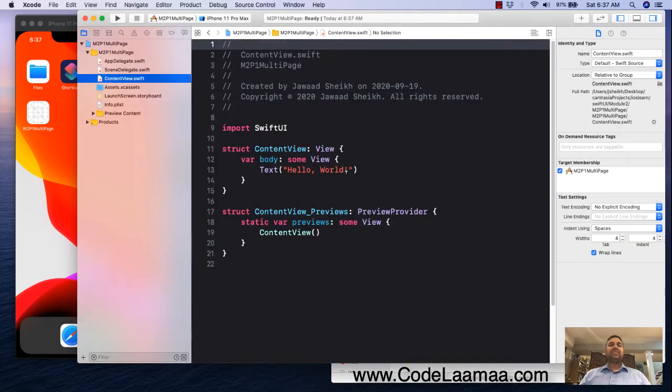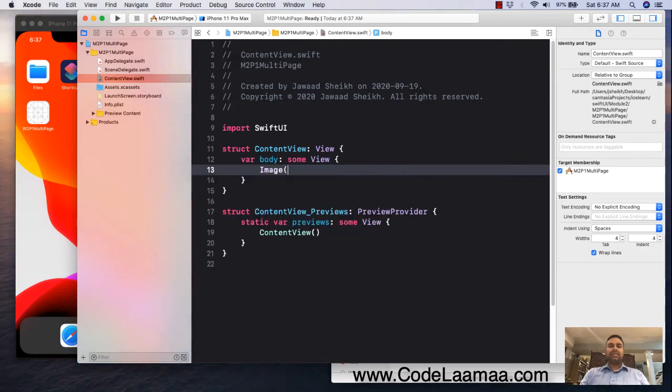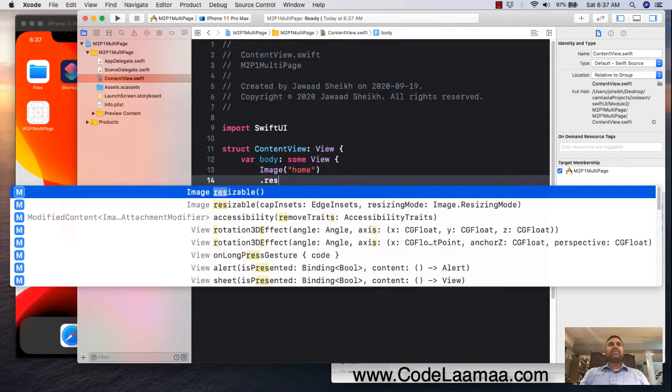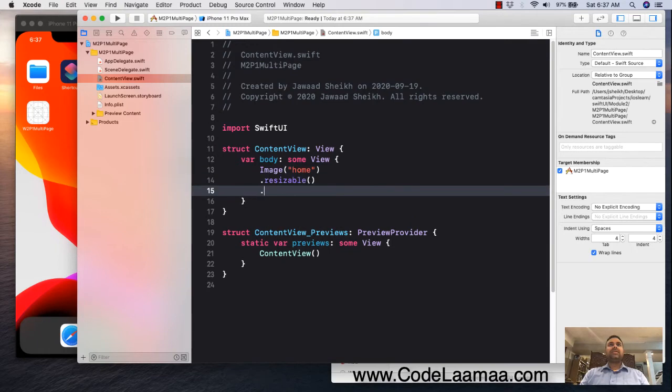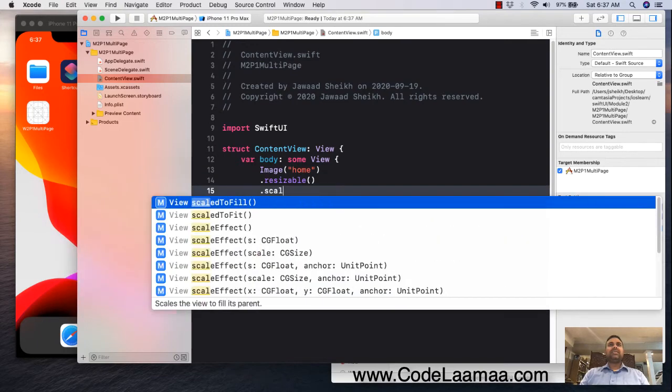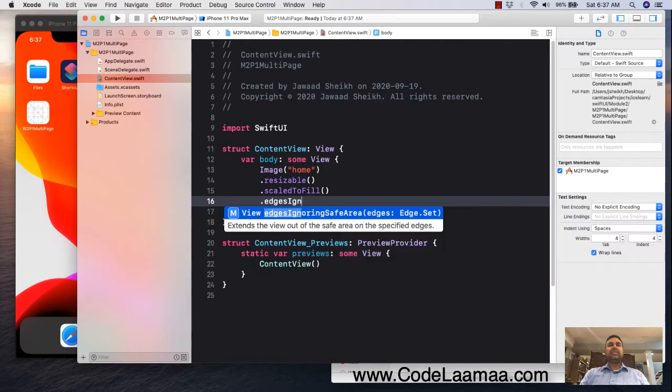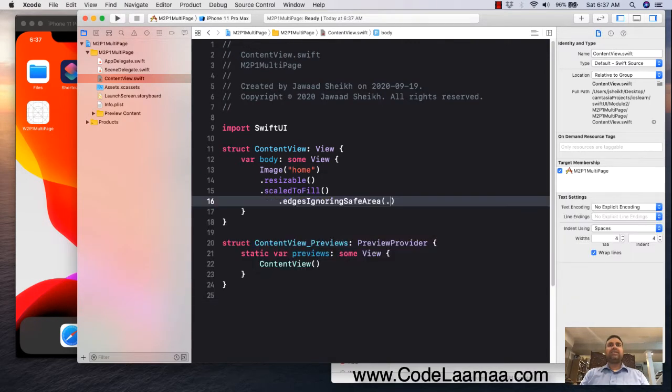And the first thing I want to do is just get my image to display. So what I want to do here is replace text with an image object. So I'm going to say image, and my file name is home, and I want to say .resizable, .scale to fill, .edges, ignoring safe area for .all.